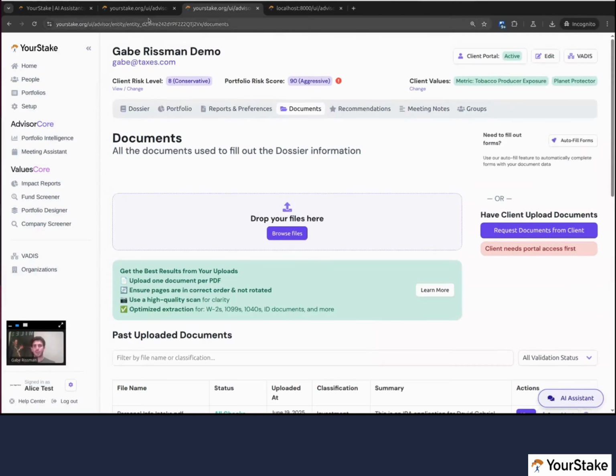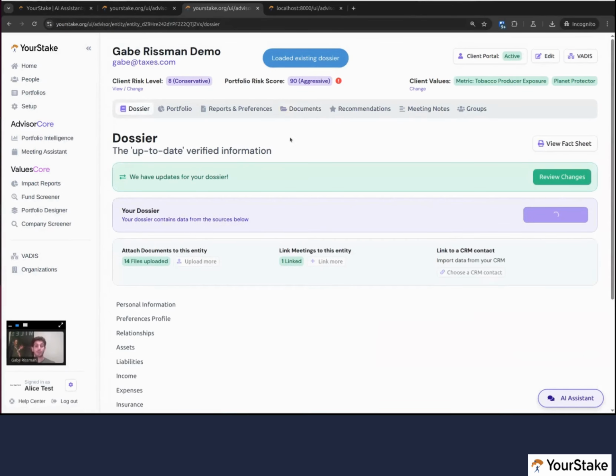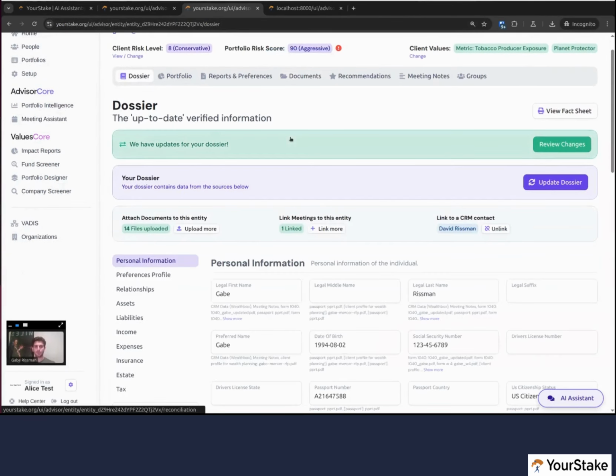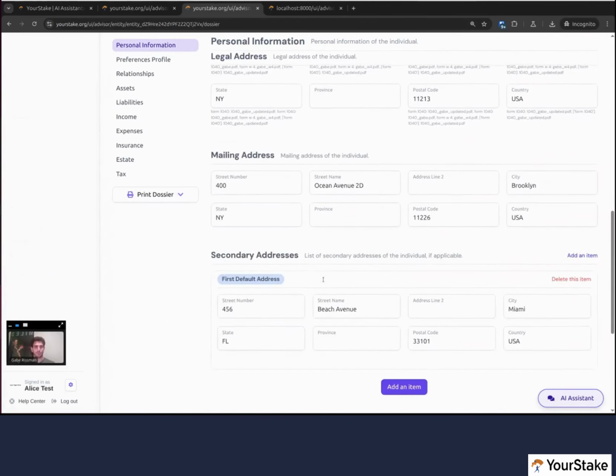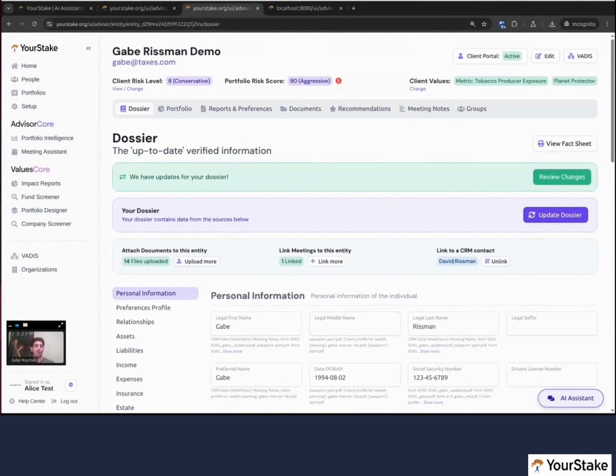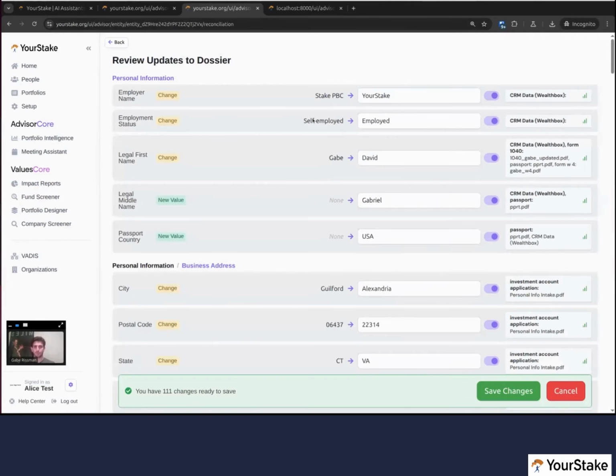So we've now taken all of these documents and checked them at the individual level. But now what Alice really needs to do is combine the information from the meetings with the information from the documents into one comprehensive solution. What I have so far is the data that was already in the system from a CRM pull from Wealthbox. But now that we've uploaded documents, I can click to review changes.